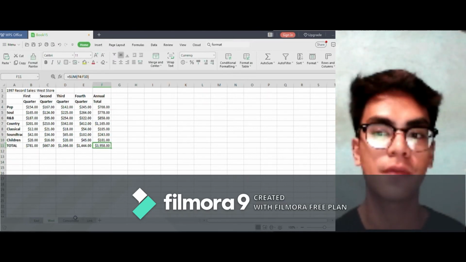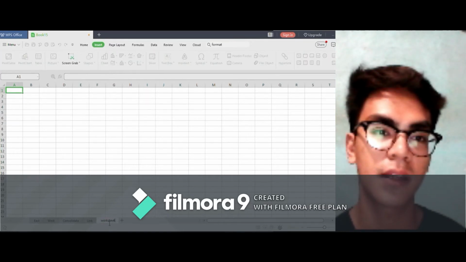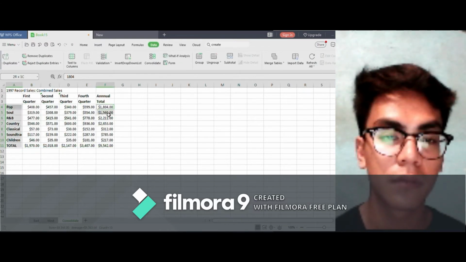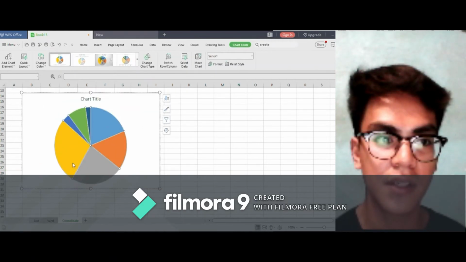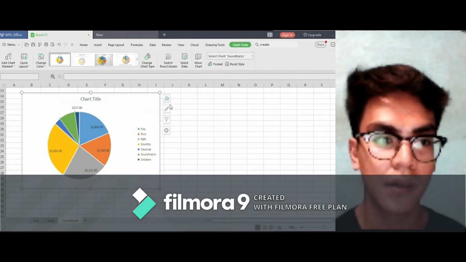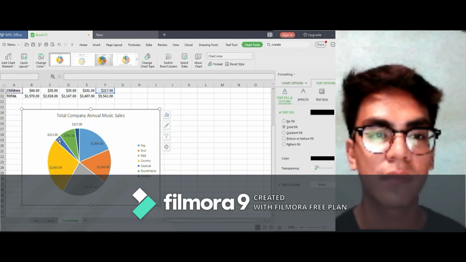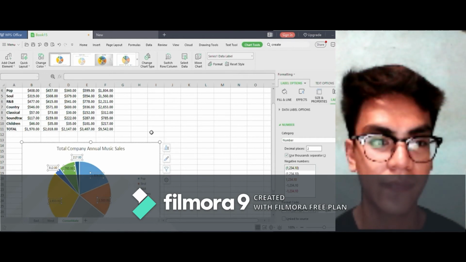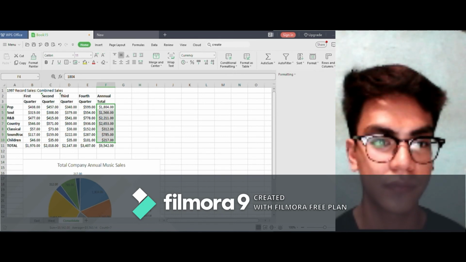Now manually add the formulas for each column in cells G. G5, G6, G7, G8, G9, G10, G11, and then G12.